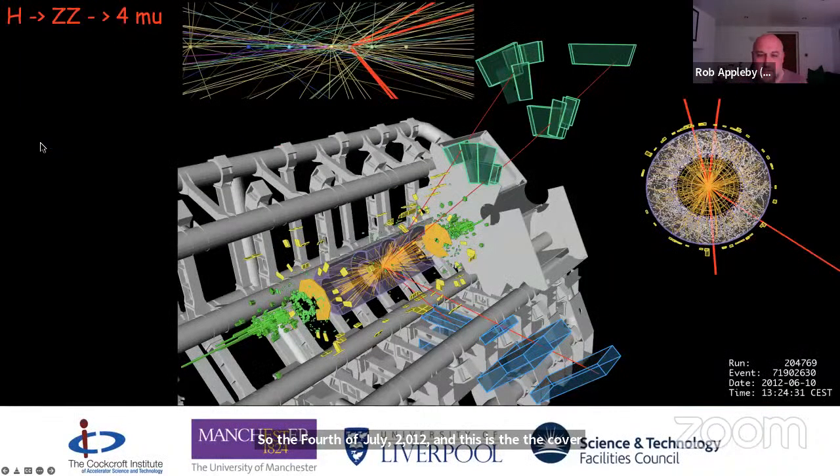We had lots and lots of images like this one. So this is a real event from CMS, which is one of the two experiments, ATLAS being the other, from 10 years ago. And this is when we make a Higgs boson right in the middle there. I can't point, but you see where all those little orange lines are right in the middle, where we create a Higgs boson. A Higgs boson is a particle.